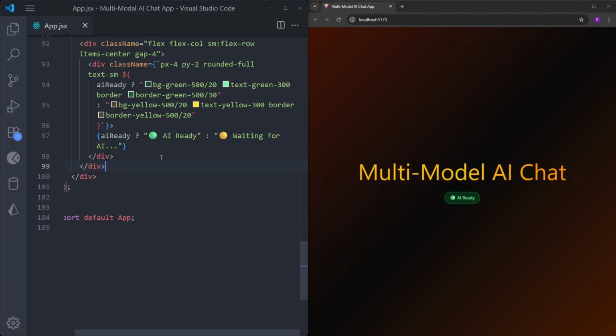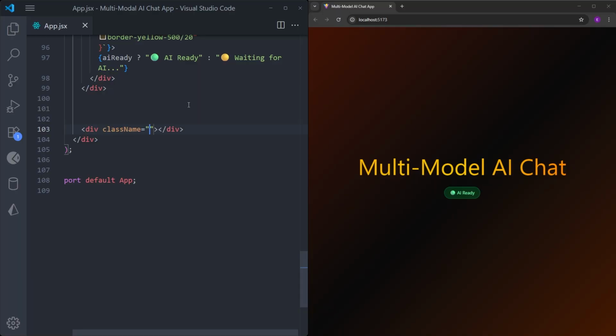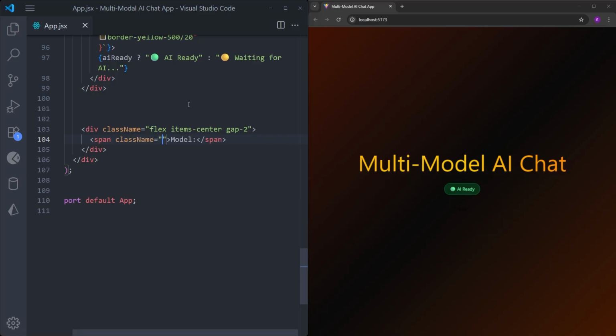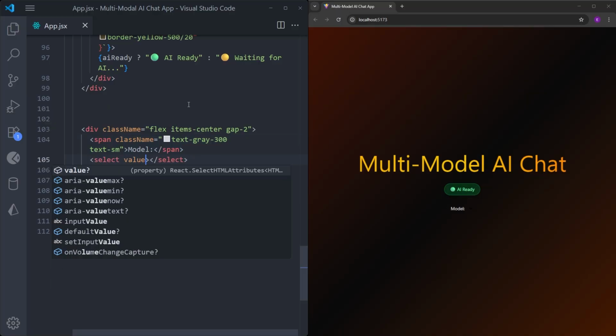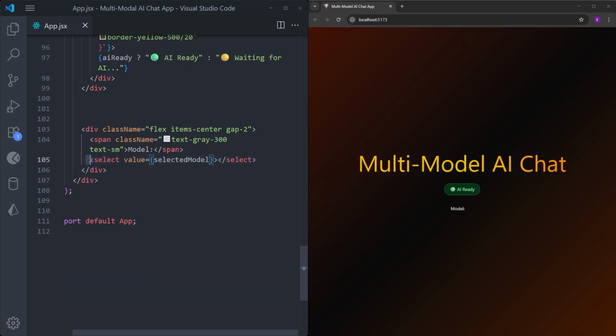Next, right under this div, we're gonna have another one, and we're gonna use this to create a select menu to select the AI model that we are going to use. Let's make it a flex container and center the items with gap of 2. Gonna create a span that says model. Let's make the text gray 300 and text small. Right under this, we're gonna create a select. We're gonna get the value of the selected model from this select menu.